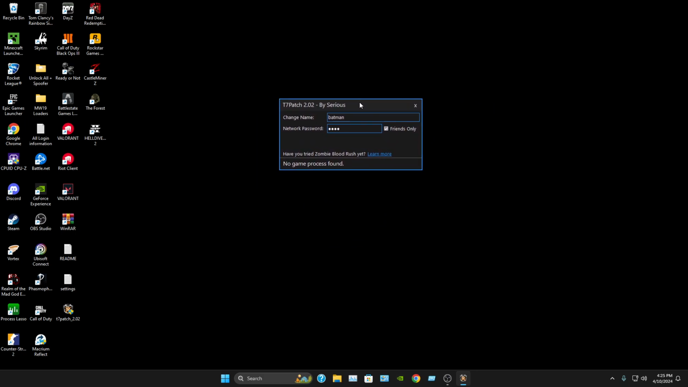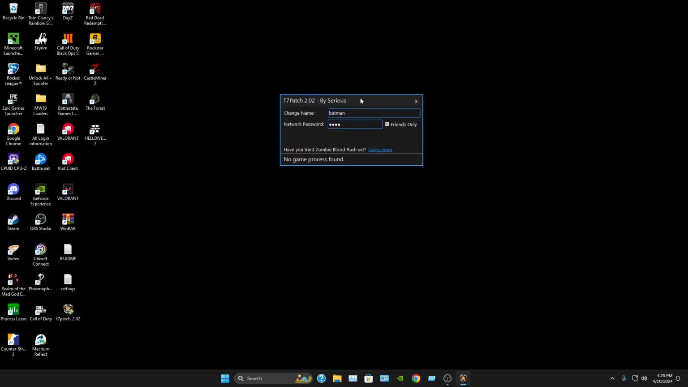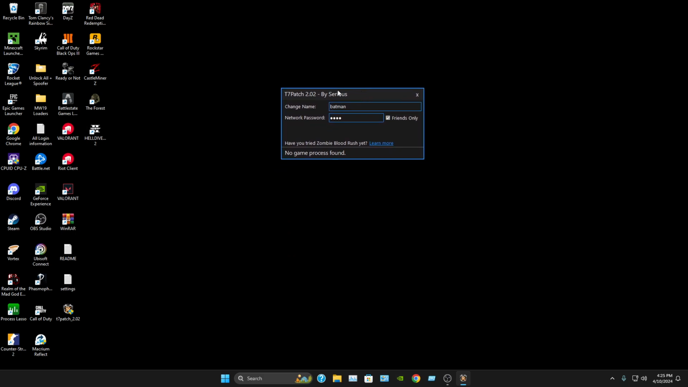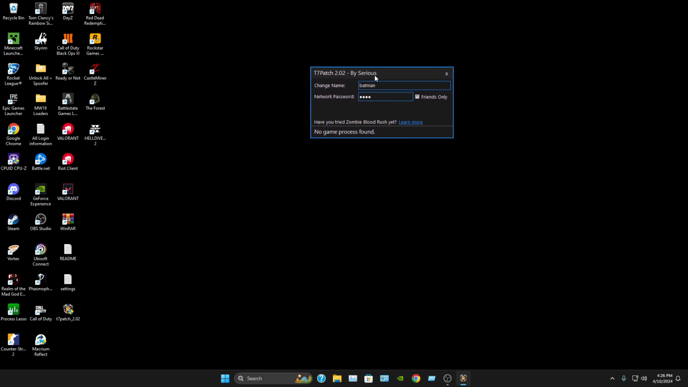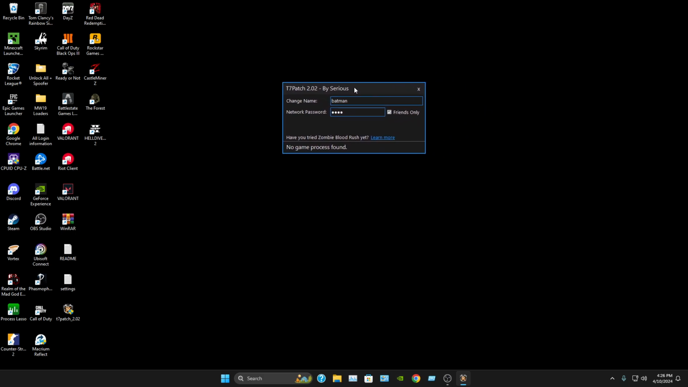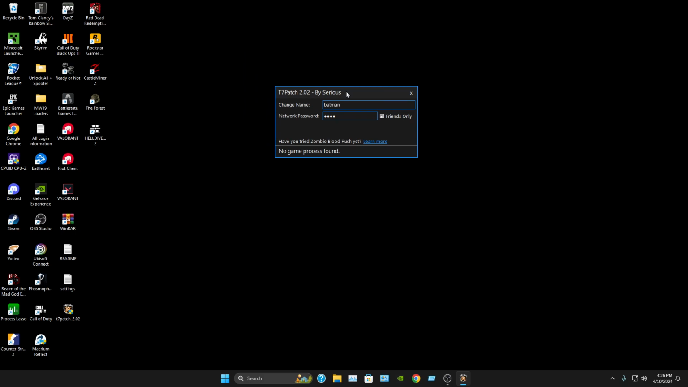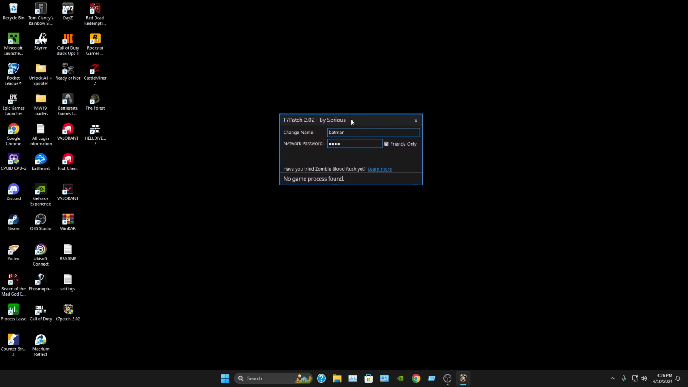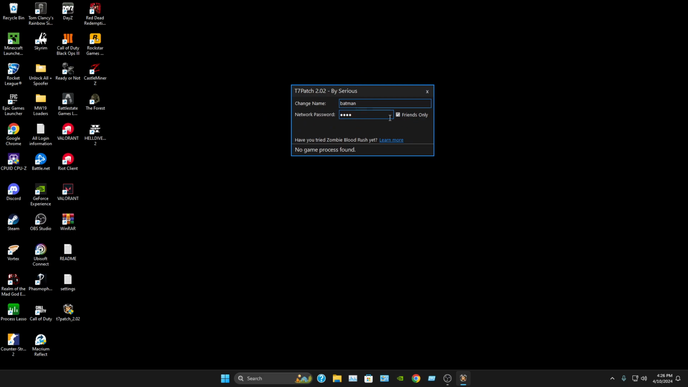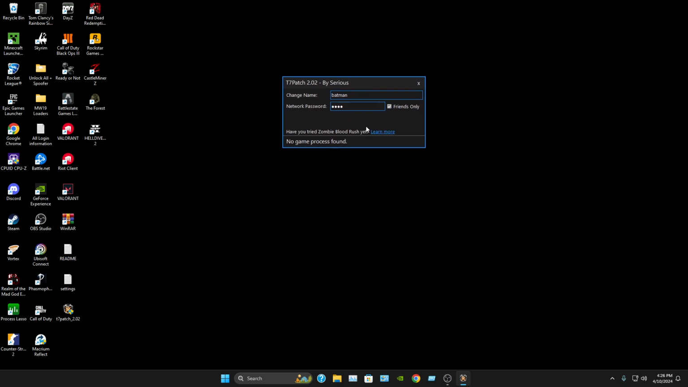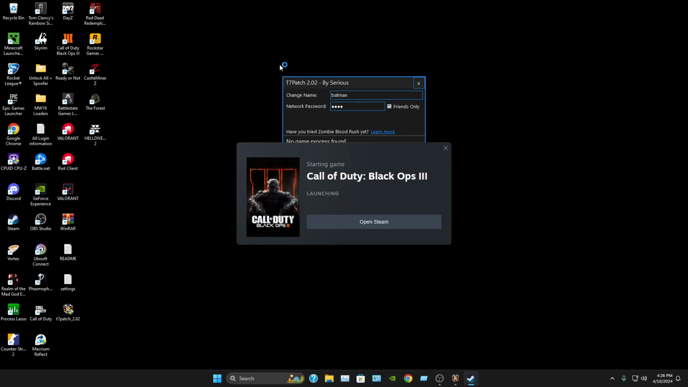Because if they're not running this and someone has already somehow gotten their information, rather they just joined a multiplayer game without any protection, then they can have their stuff. And if they're in their game, they can boot down your game and get a hold of your information too, because they're in your lobby and they can access all the information in that lobby. So you got to make sure everyone is running this patch. So once you have this running, you have your friends only checked, your network password on, just go ahead, run Call of Duty Black Ops 3.